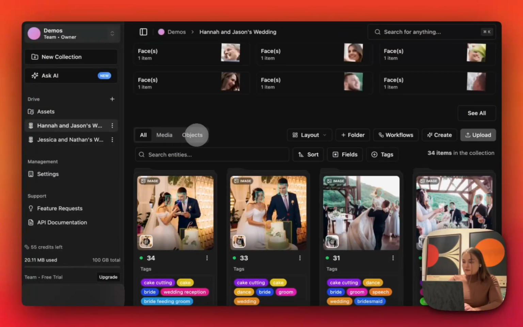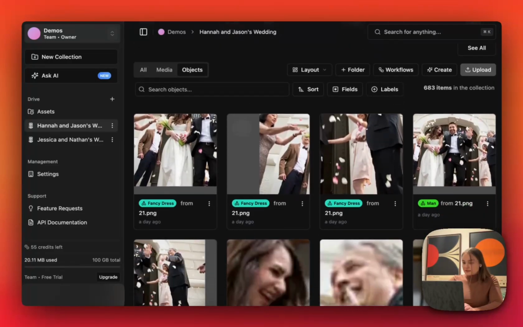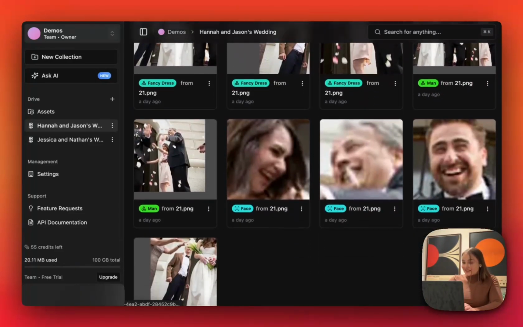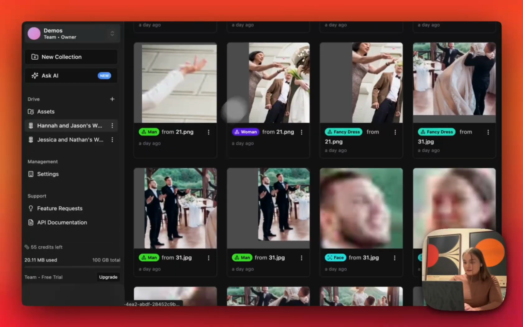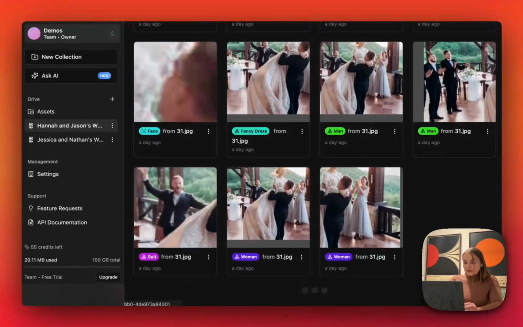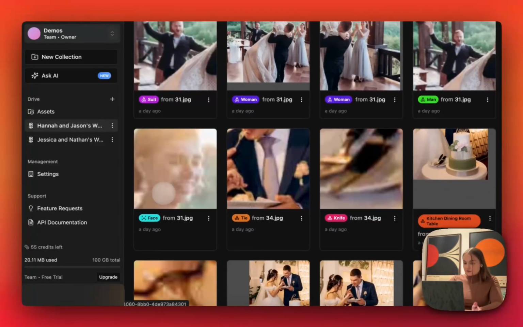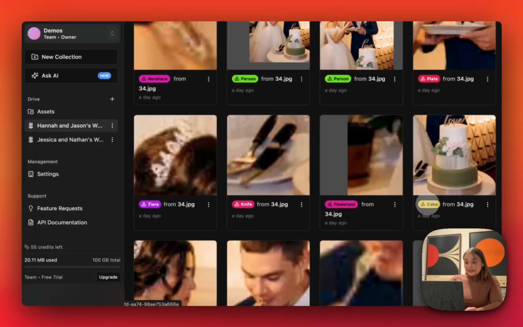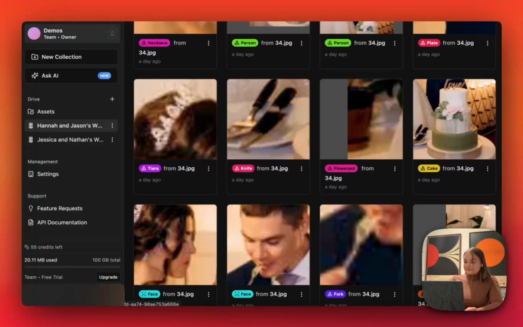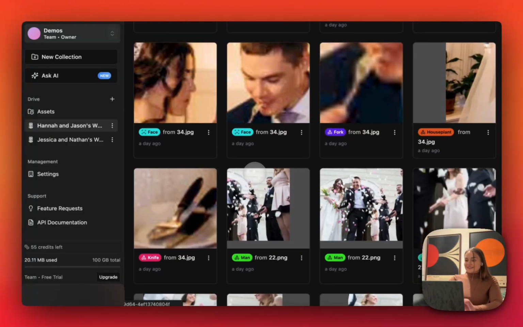And now we can also look at it from the perspective of objects. So we want to look at all of the fancy dresses, all of the faces, the men, let's see, the women, and we can organize them. Anyone who's wearing a suit, anyone who's wearing ties, plates, necklaces, tiaras, flowers, bouquets, etc.